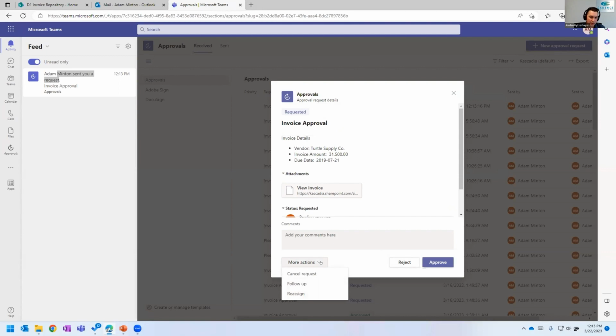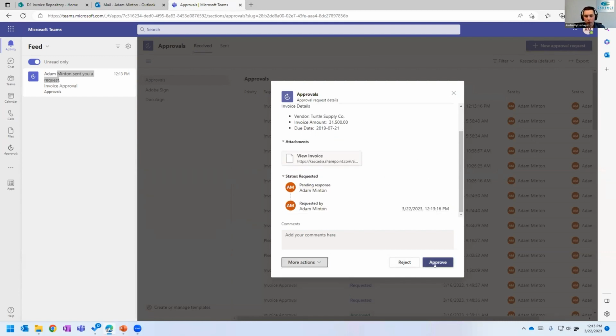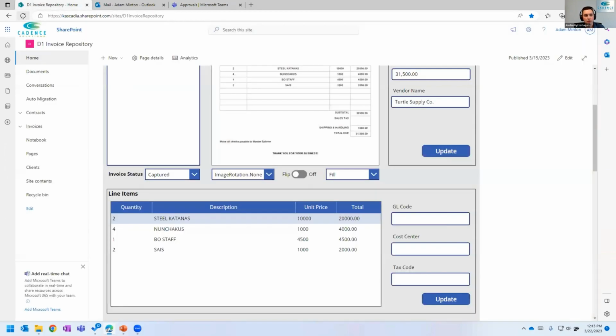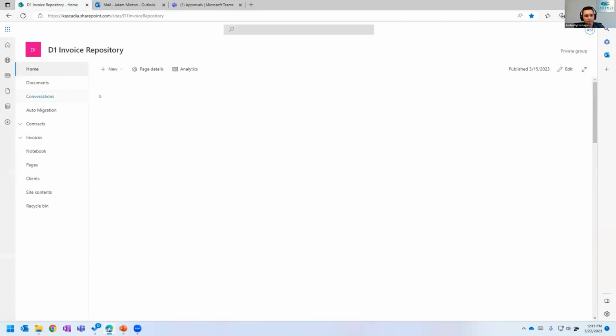So I can reassign this to somebody else, cancel the request altogether, or kick this back to a vendor saying, hey, we already paid this, or maybe something isn't correct, even though the validation was correct. It may be an invoice that we're just not ready to accept. We can push this forward, submit the response, and jump back to a little dashboard.